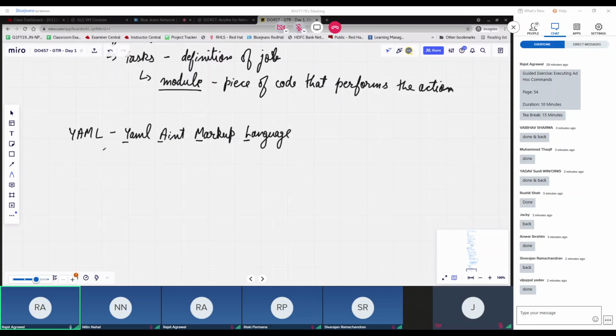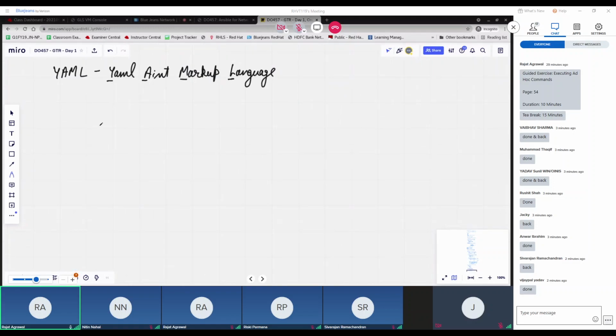Now, the only two things which you really need to understand in order to write a play are lists and dictionaries. YAML is only about these two things. Lists and dictionaries. So let's say if I want to write a list of fruit items.